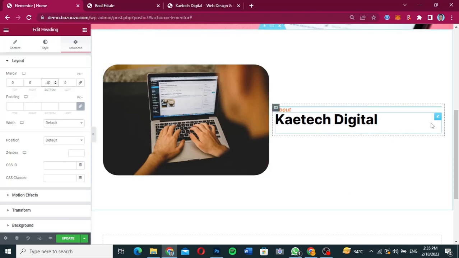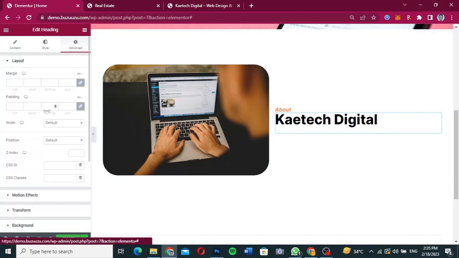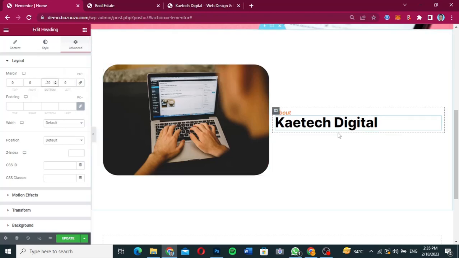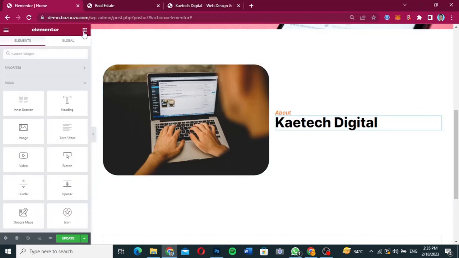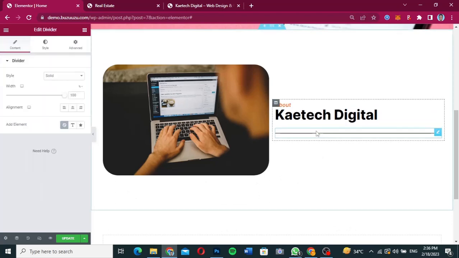And then I want to also reduce the space over here, so I'm going to go to advanced, and then unlink the margin, and then reduce this one to, let's say, 20. Okay, so 20 is quite okay. Now I'm going to click on this 9 dots over here, and then you see we have divider and spacer. I'm going to bring a divider underneath this one. Okay, so as you can see, we have a divider over here.